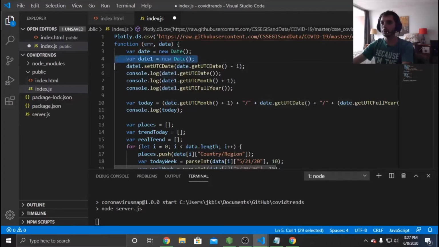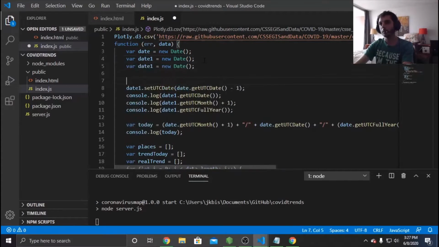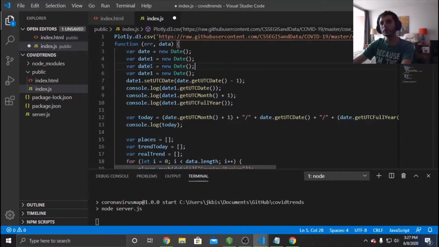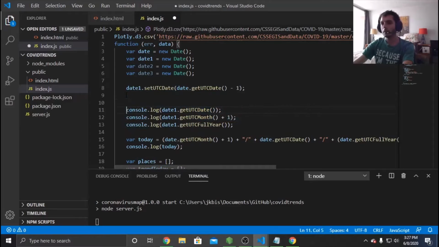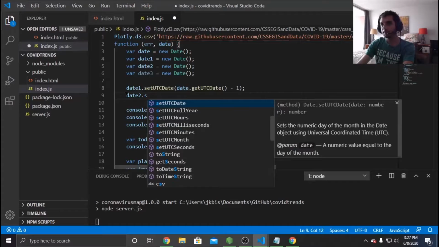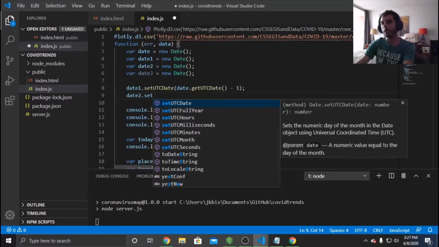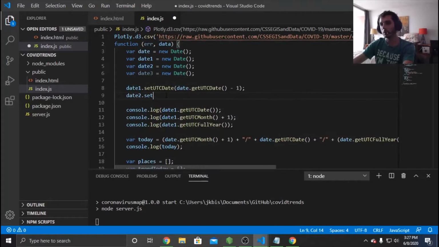Date 1. I guess I'll just do date 1, date 2, date 3. Whoops. It's not very descriptive. These are kind of weird variables to name. I'm not sure the most descriptive way to give them names, so my apologies on that. Okay, so date 1, that's correct. So date 2, or I could just say date. Whatever. Date 1, date 2.